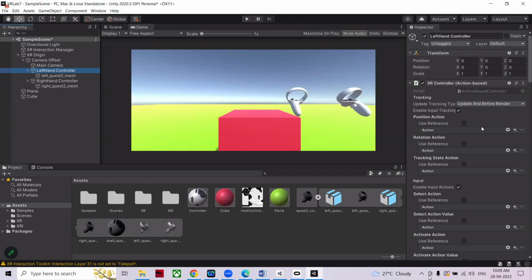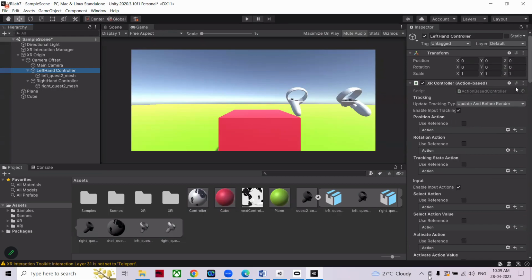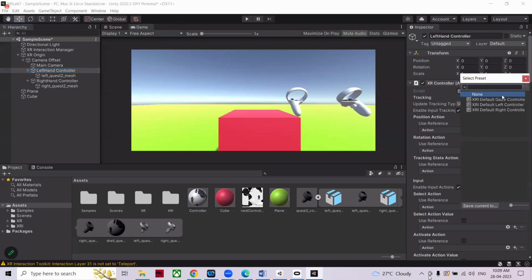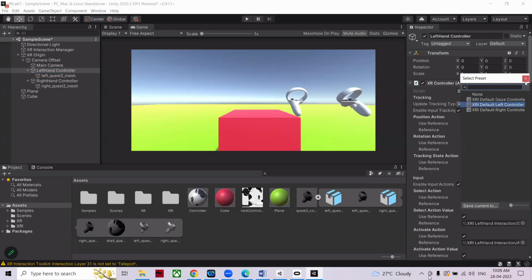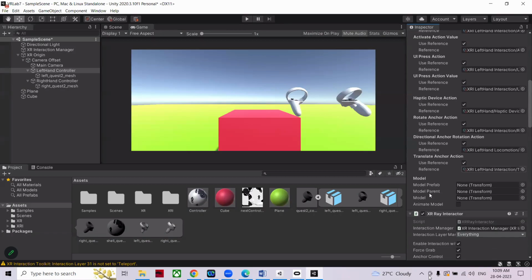So rather than selecting one by one, because there is a huge list, what we have to do is click on this preset option, and for the left one, you have to select the left hand controller. Select it. And now you can see all the scripts are being made applicable to the controller. A bit down, you'll be able to see the model parent. I just have to select this left hand controller from the hierarchy view and drag it into the model parent. Now all the scripts are applicable to the left hand controller.